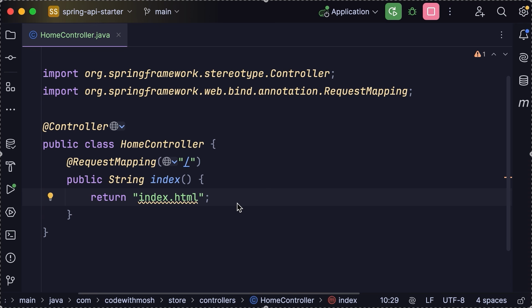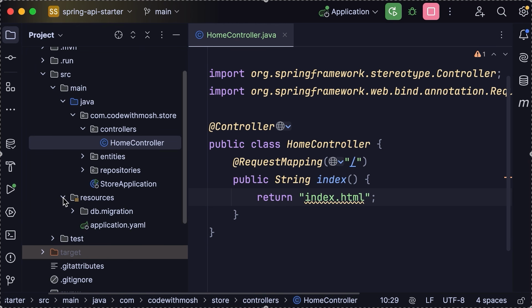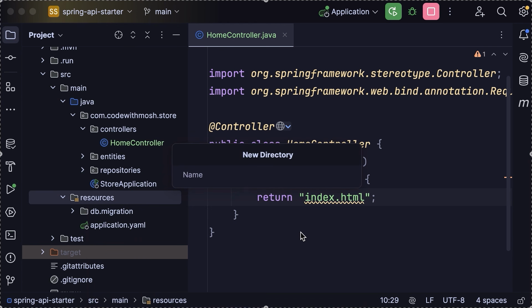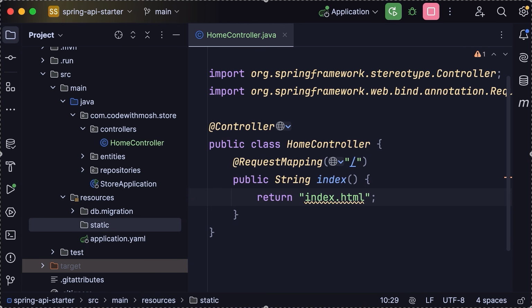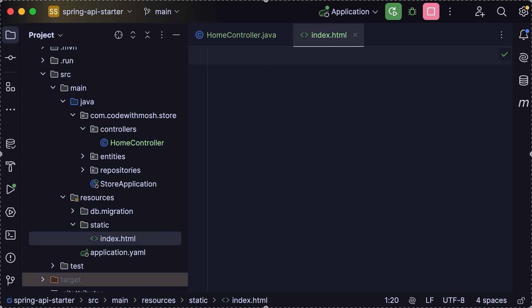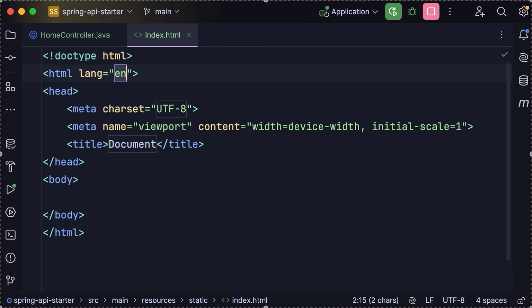Now let's build this view. So back to our project, we go in the resources directory and add a new directory called static. This is where we add our static resources like HTML pages, CSS files, JavaScript files, and so on. Now in this directory, we add a new file, index.html. Now to generate HTML content, we type HTML:5 and press tab.